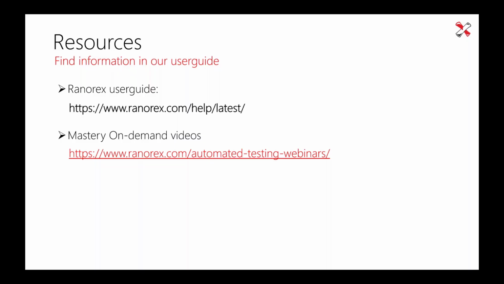You will find everything about integrating Jenkins in our user guide, but unfortunately not at the moment. We will prepare this. We started to prepare the user guide along with the preparation of this webinar, but unfortunately we are not yet finished. So within 1 week's time, you will have the user guide for the Jenkins integration on our online user guide. You could check out the mastery webinars at ranorex.com/automated testing webinars.